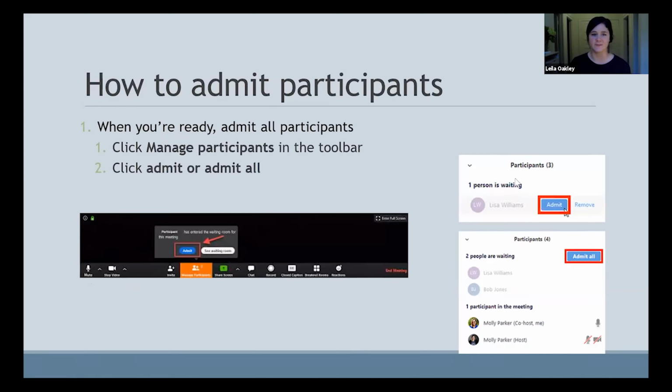All righty. Now, how to admit participants. So at this point, what you've done is you've created a Zoom account, you've adjusted the settings, you have scheduled the meetings, and you are ready to start your first small group meeting. When you start the call as a host and you have a waiting room, what you'll see on your toolbar is a button, and I'm sorry, this is unclear.